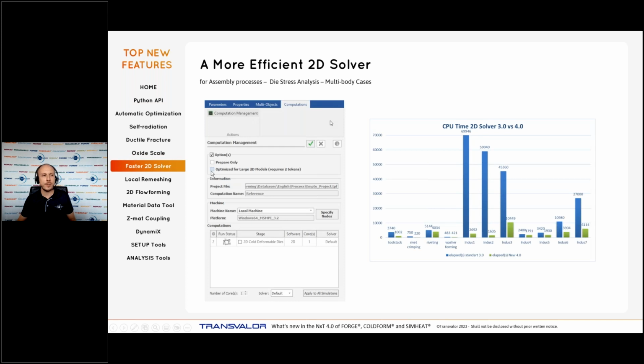Another major improvement, a major novelty in version 4.0, is the new 2D solver. We now have a much faster and more robust 2D solver. We have managed to significantly reduce computation times on multi-body cases, typically for assembly processes, die stress analysis, and other processes where you have different bodies which are meshed in volume. Hence, we now have better stability of computations and better convergence also.